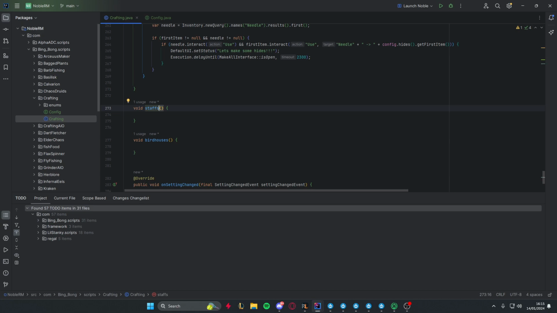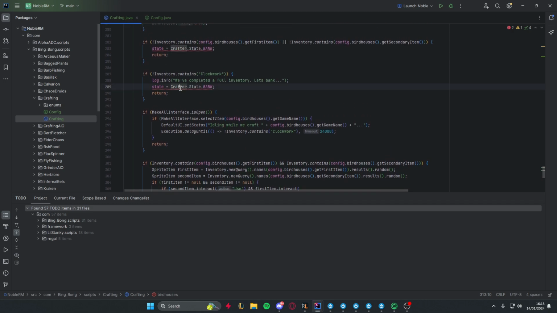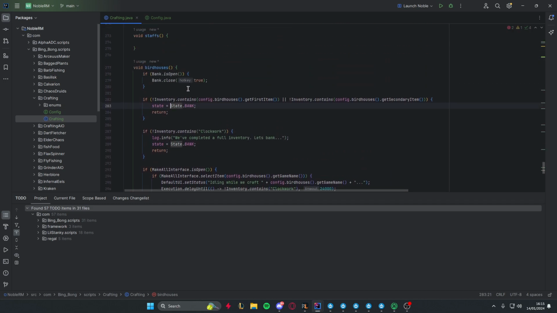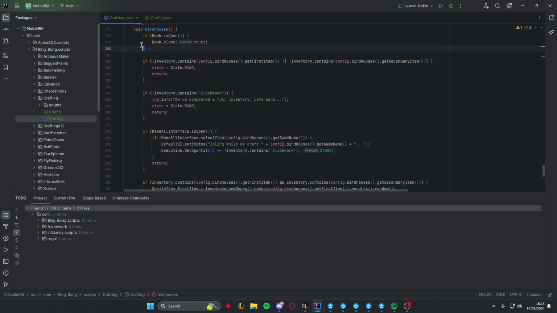In fact, let me have a look. Is there much difference between birdhouses? I'll just copy and paste it across for birdhouses. So here, obviously, we're just calling bank state. It's all the same. So if the bank is open, we close it.